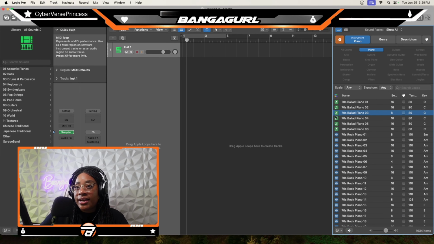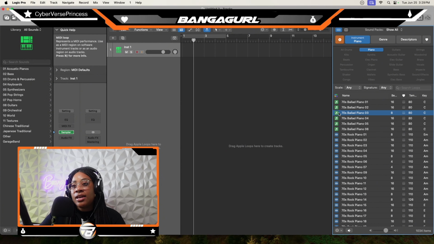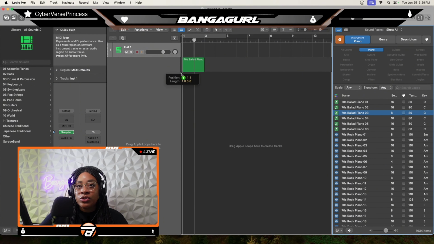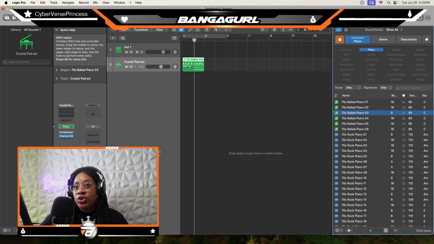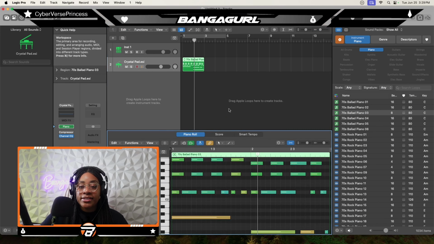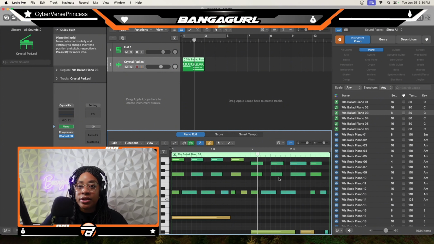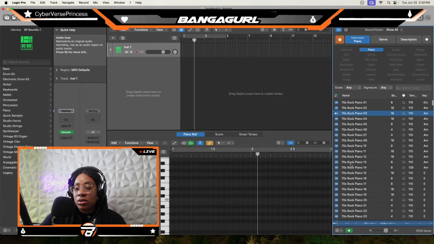So the loops that have the little green box and the actual music sign, those are considered like MIDI loops. So when you drag it into your project, it basically drags in a MIDI loop, and then in this instance, you can change the instrument, tweak the notes, all that good stuff.